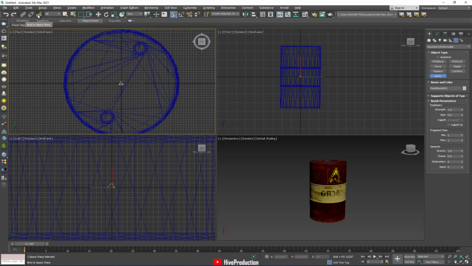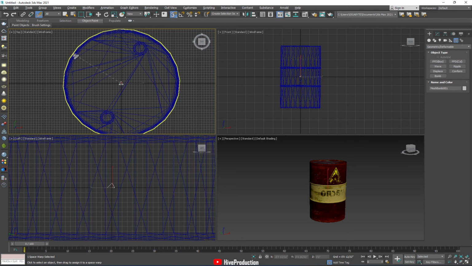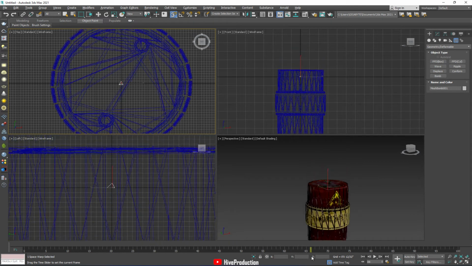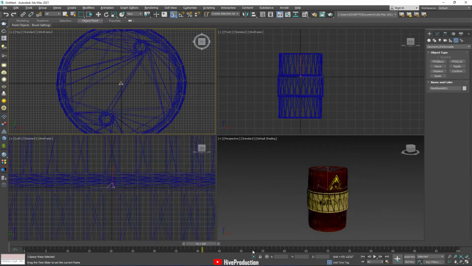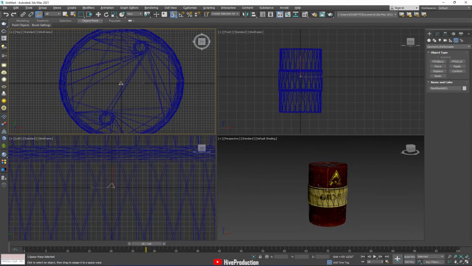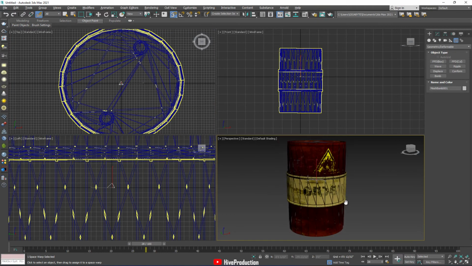I'm going to go to the bind to space warp tool. I'm going to click and drag this onto the barrel. Now it is connected. So you can see when I play this timeline, this is actually getting blasted, and as well it is going down. But we have to recreate or retreat this bomb blast.